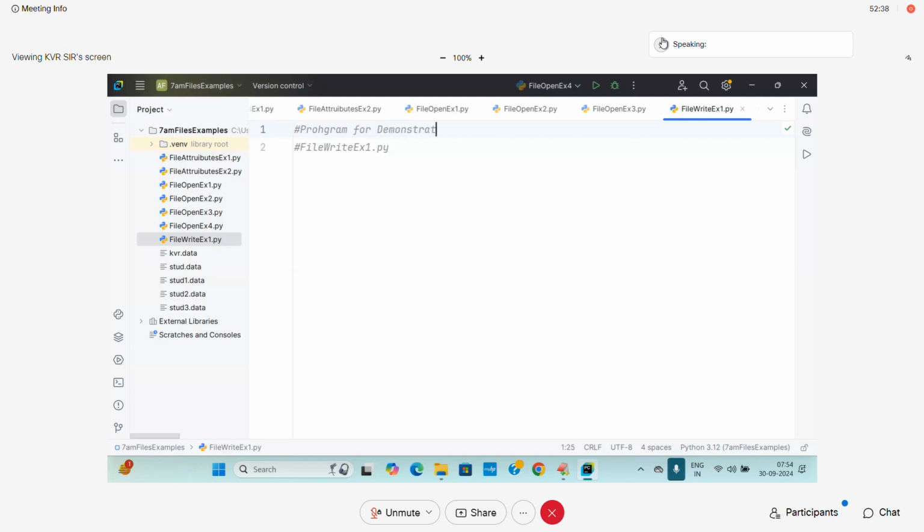demonstrating how to write the data to the file. Very important. So there I am going to take up. Tell me, what are the steps for writing the data to the file?